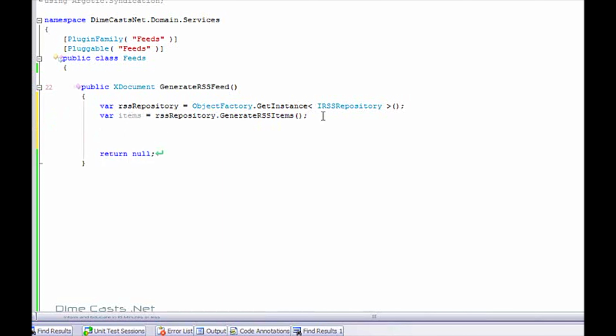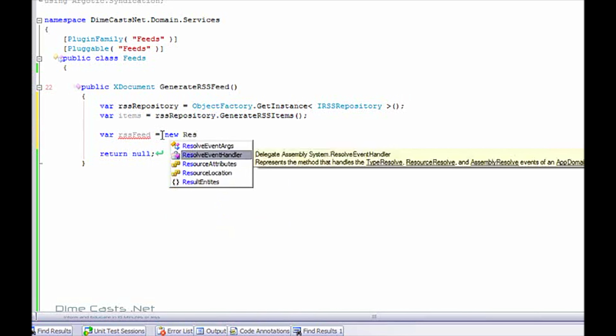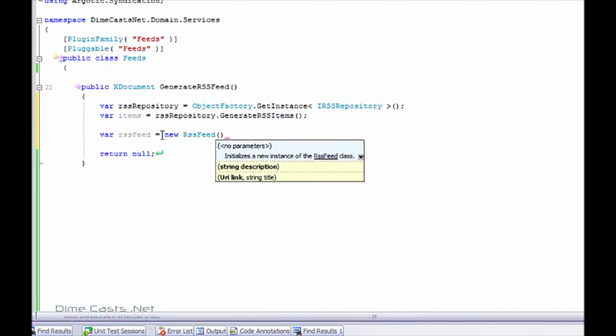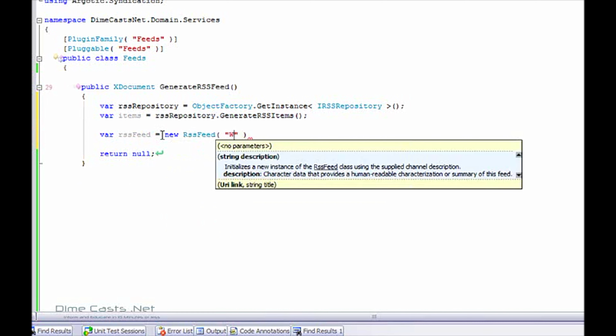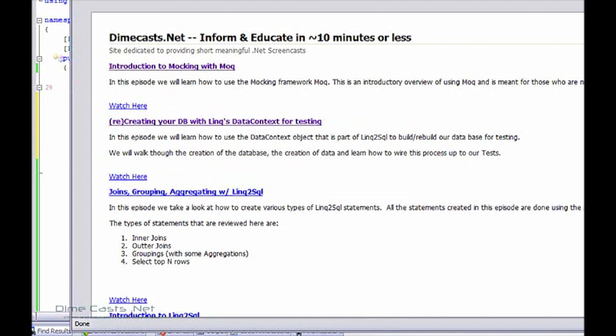Now to get started using the Argotic framework, you need to import the argotic.syndication namespace, and the first thing you need to do is create yourself an RSS feed. They've got this nice object model built in, so they have all the different things taken care of, and the first thing I need to do is create an RSS feed object, and I'm going to give it a description. Here's where, of course, you'd want to give it a real description with some meaning, but this is for demo's sake. Now the RSS feed here will translate to this here.